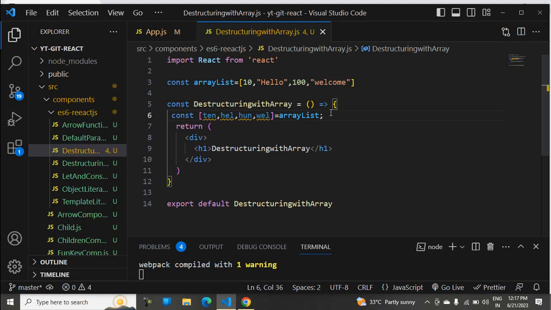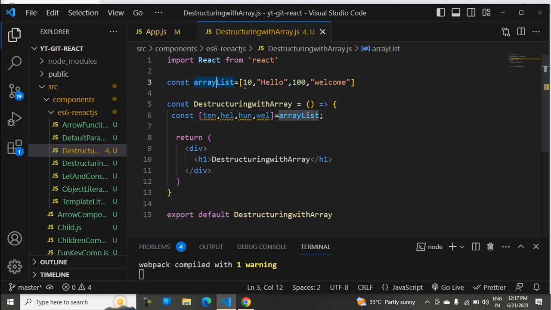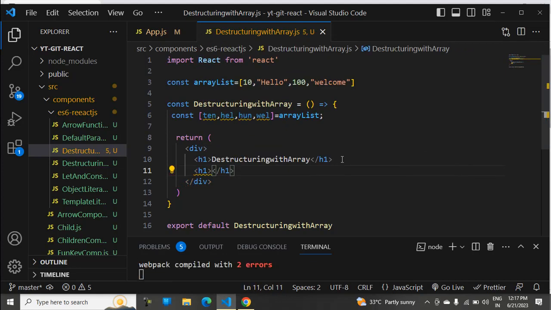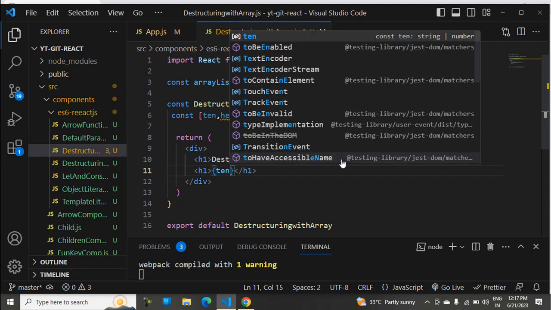How have we done it? It is an array, and these are the array values. One by one, 10 is mapped into the t variable, hello is mapped to the hel variable, 100 is mapped to hun, welcome is mapped to wel. These are the new constant variables, and those variables are ready to display in the browser. If you want to display them, you can display and check it. And here in the curly brackets, you can give the variable t to display.